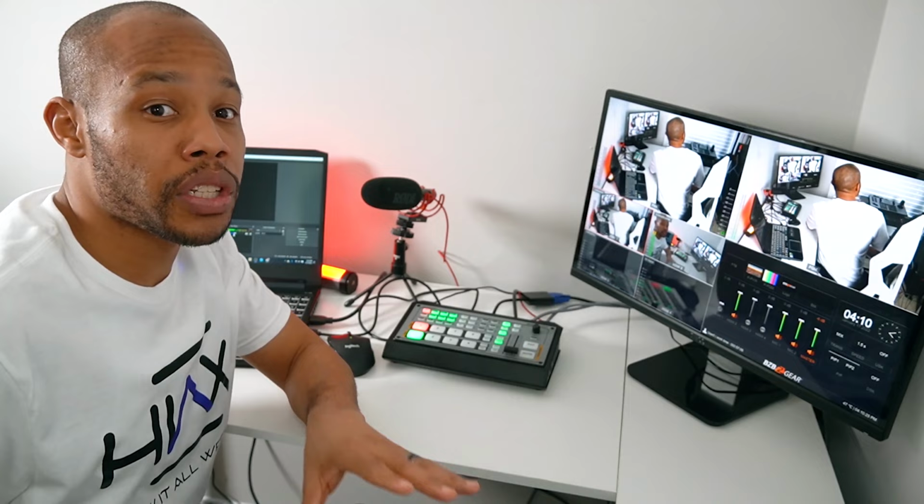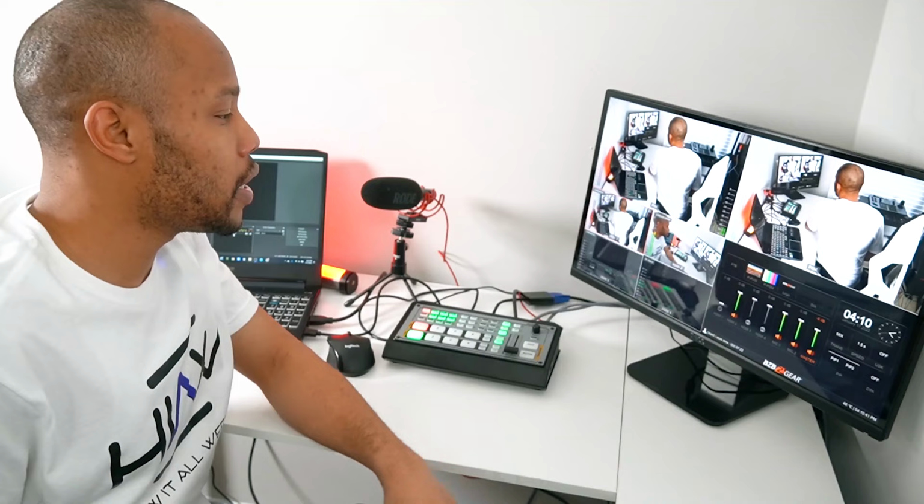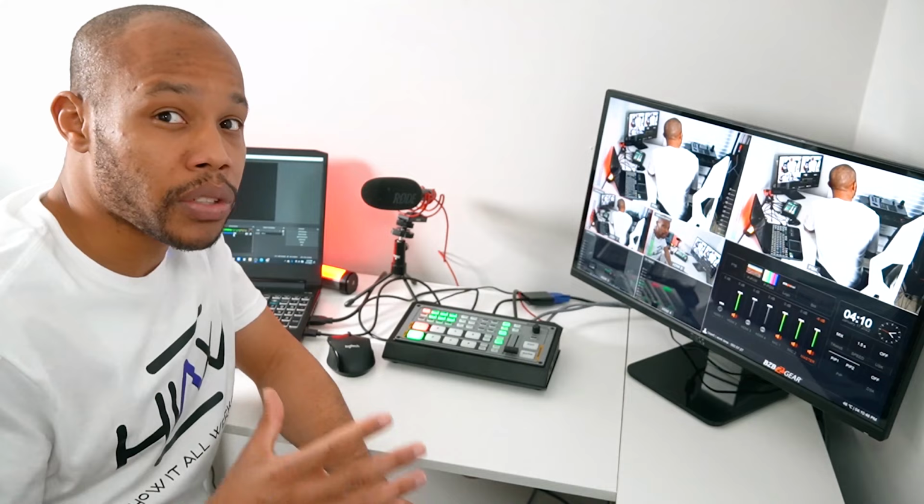So on the far right here is our actual program feed, and we can also see the preview of everything else that we have plugged in. Our PTZ camera is plugged in down here. The camera that you're looking at me right now is plugged in right here on HDMI 2. And we also have our computer plugged into HDMI 3. So this makes it easy to see everything right here in the multi-view.